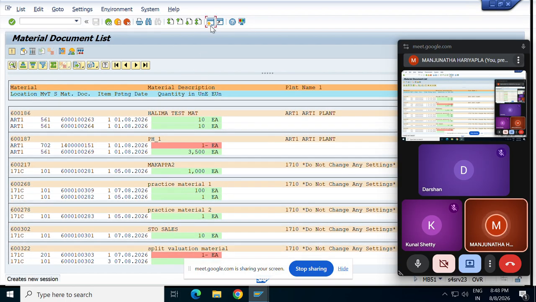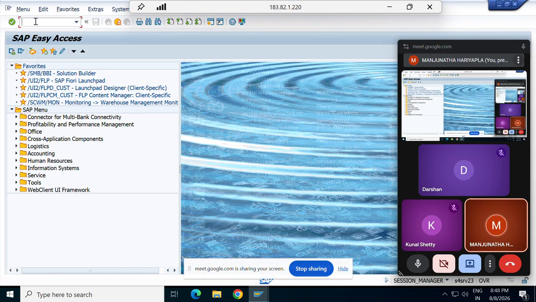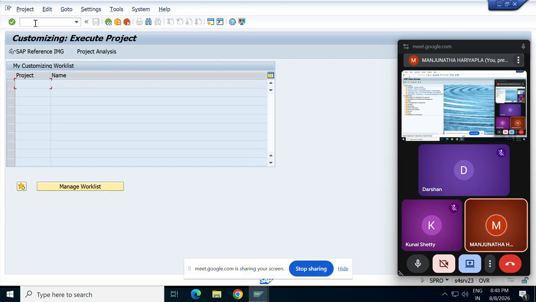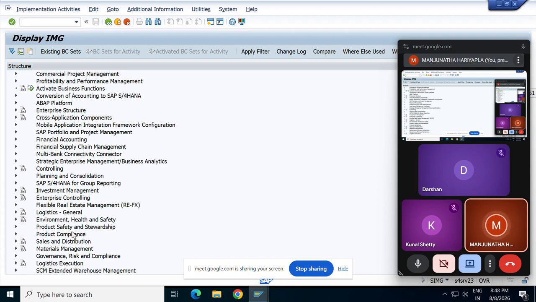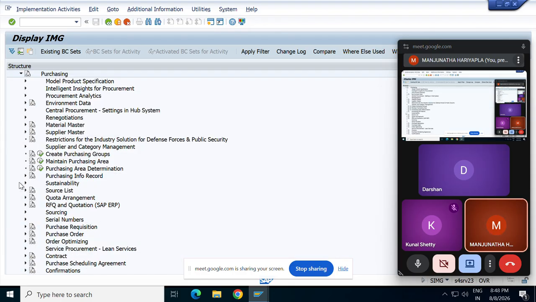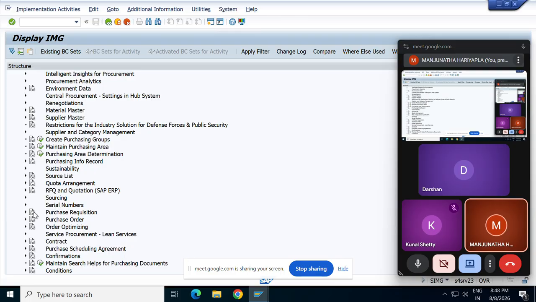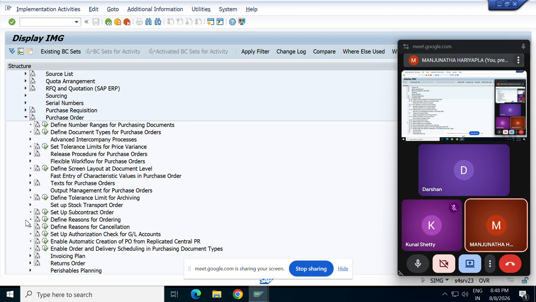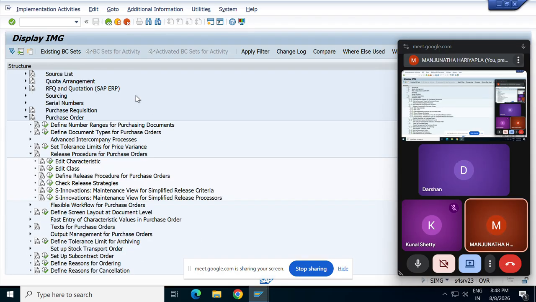Okay, so now for your organization, plant and location, go to the SPRO settings, the backend setting, go to the SAP Reference IMG, and then what is the next step? Material Management. Then go to Purchasing. After Purchasing, go to Purchase Order. Then go for Define Release Procedure for Purchase Order. These are the steps we follow to complete the release strategy process.